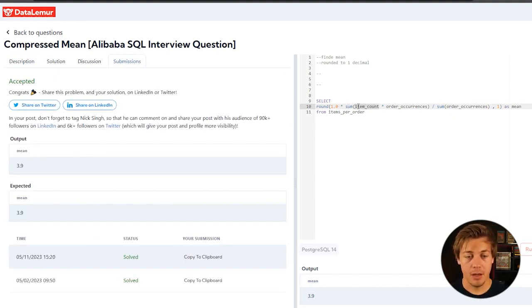Take the sum. We multiply those two different columns together. You get the full sum on that side of things. We divide by those orders, and then we just rounded it by 1. I always just do 1.0 times it and just label this as mean. And like I said, super straightforward.